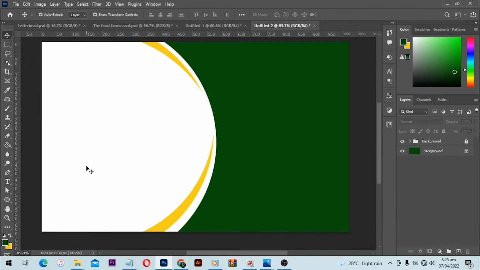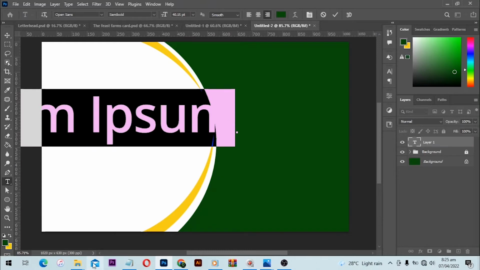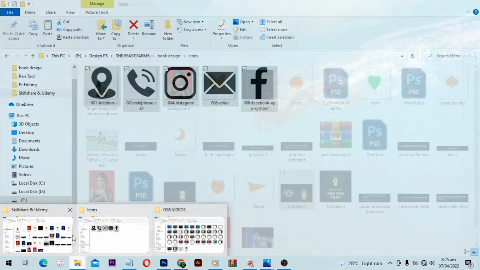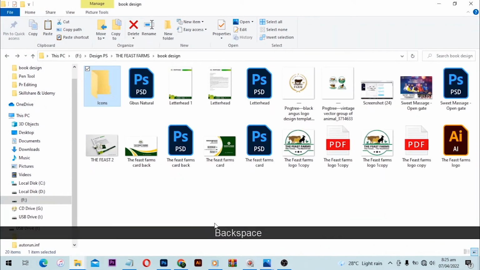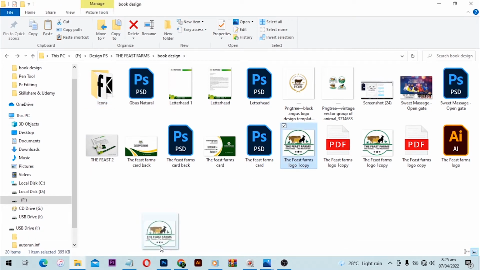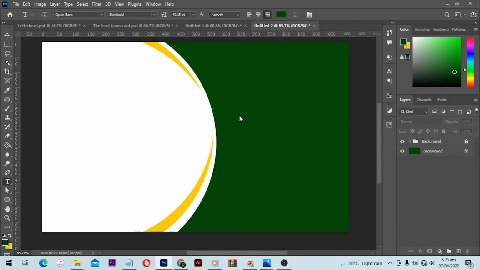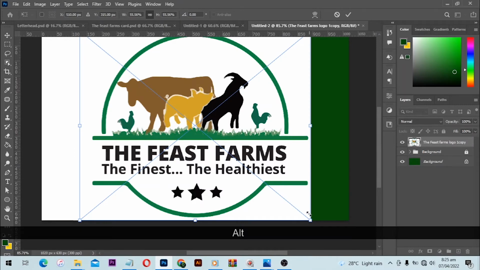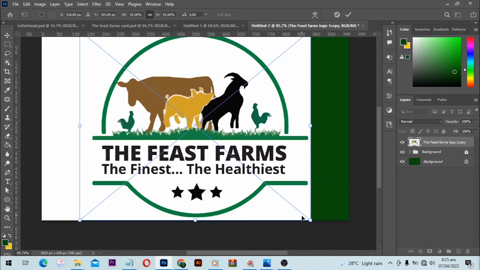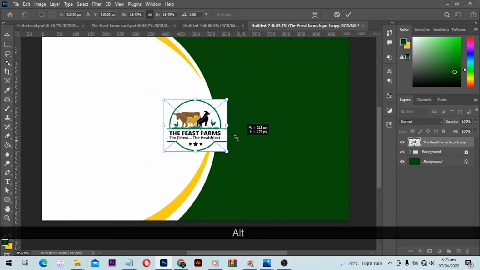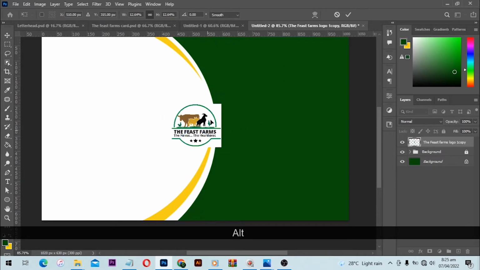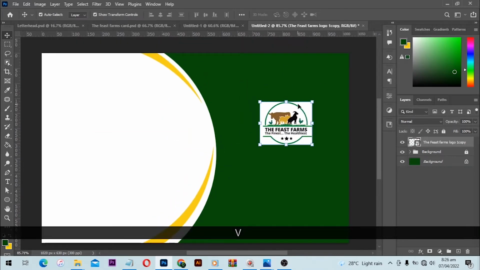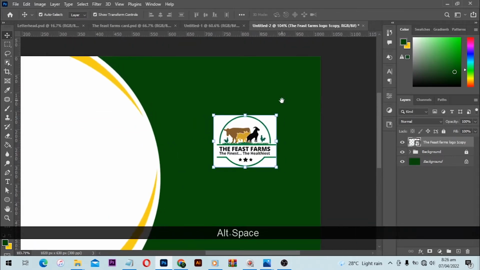So first of all, with the help of my text tool, I'm going to add my text. So first of all, I'll add the name of the company, but before that, let me add the logo of the company first. So I have the logo of the company over here. Click and drag the logo. Okay, then you scale down the logo to how you want it, and then you drag it to where you want it to be. So I want it to be here.